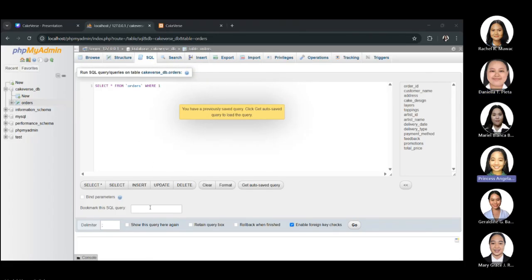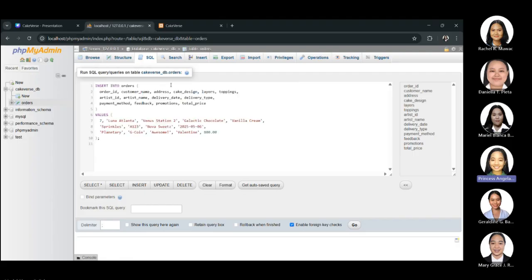Good day, everyone. I am Princess Angela Roldan, and I will be discussing the SQL data manipulation language. But first, what is the data manipulation language? It is used to interact with or manipulate the data inside of a database table. The commands are: first is INSERT, wherein this statement adds new data. We have here our table name as orders.